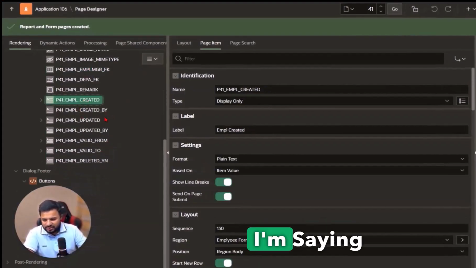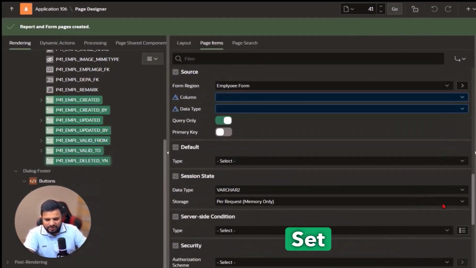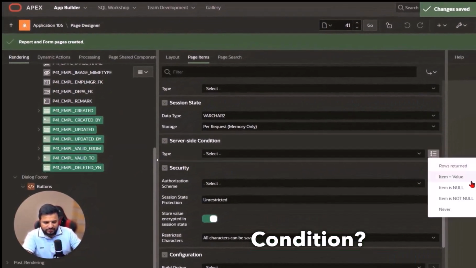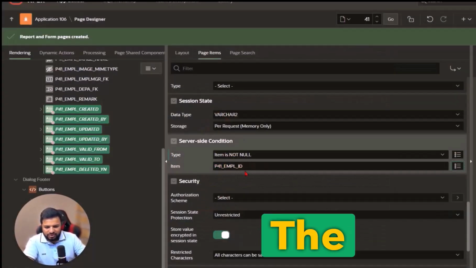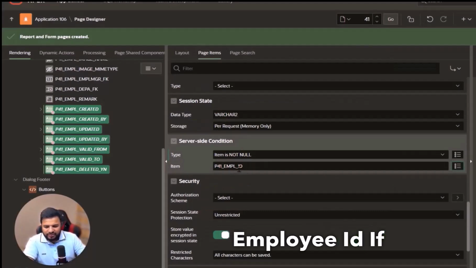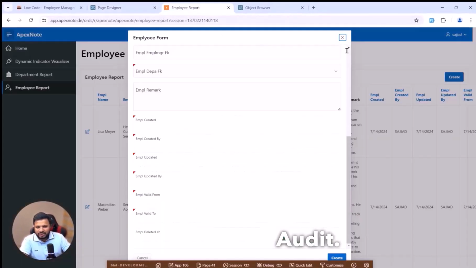Okay, I forgot something. For all these audit columns, we have to set the condition. So only if we have any value in the employee ID, then we will see the audit data.